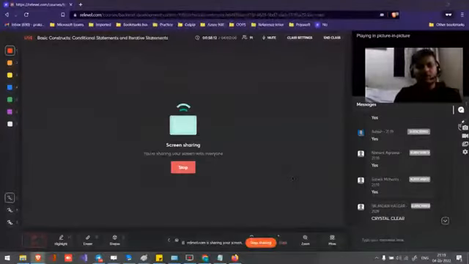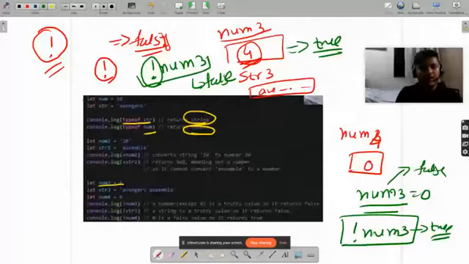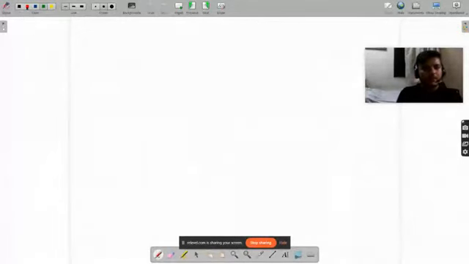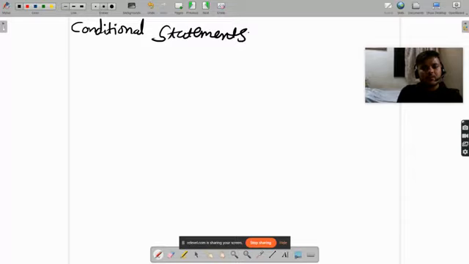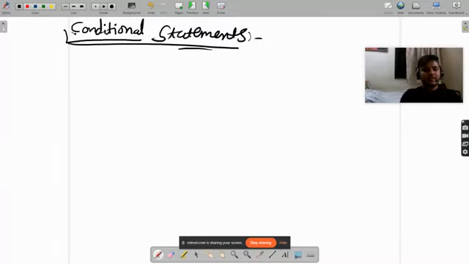Okay, let's try to understand first what conditional statements are. Let me share my screen. This is pretty interesting. I don't know how many times you will use this particular thing in your entire career. It is like we use it every day, this particular thing known as conditional statements. So what do you mean by conditional? Conditional comes from what? Condition.